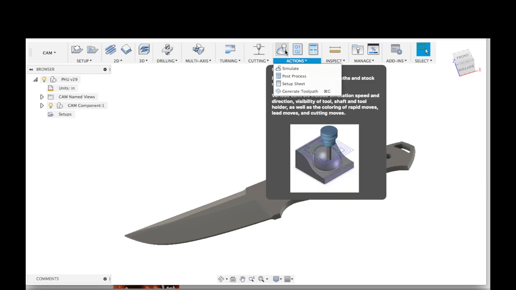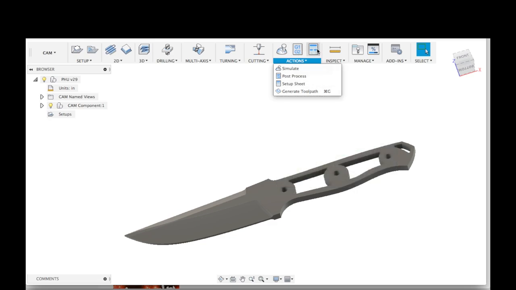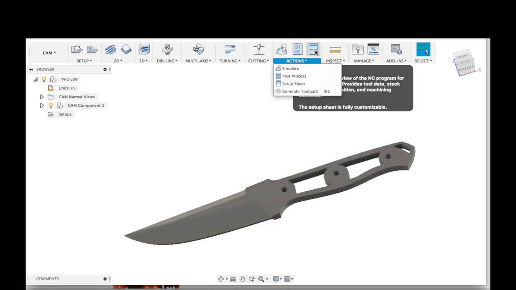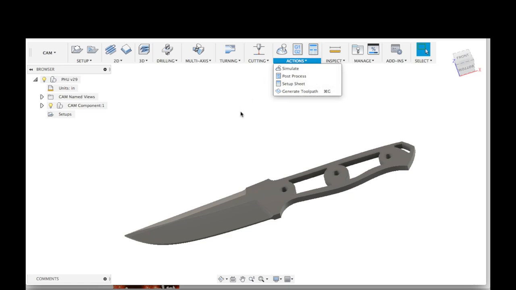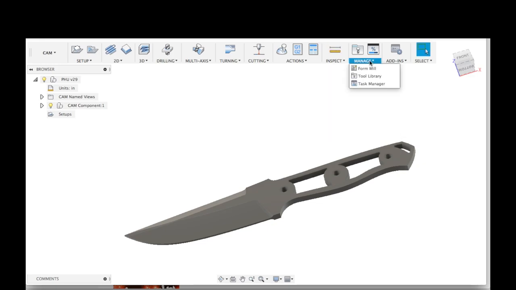Actions, so you can simulate the process and make sure it's doing what you want it to do. Post-process, which will take you to code that you can then upload onto the CNC machine. And then you can also print out a setup sheet so that you know what tools to pull to put into your tool holders. The next tab that you have here is inspect, which is exactly the same as you would find in the modeling space. Manage, you've got your tool library.